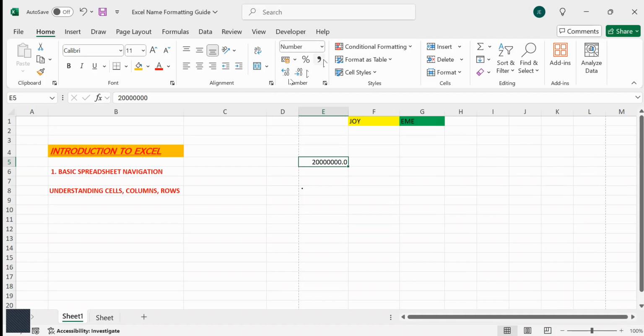And to put a comma, I'll tap here. This one is mostly used when you want to show that this is a currency or a figure or an amount. Like for example now, if it's like this, it might be difficult for you to know the exact figure here. But when you put in your comma, you can tell that this is 20 million.